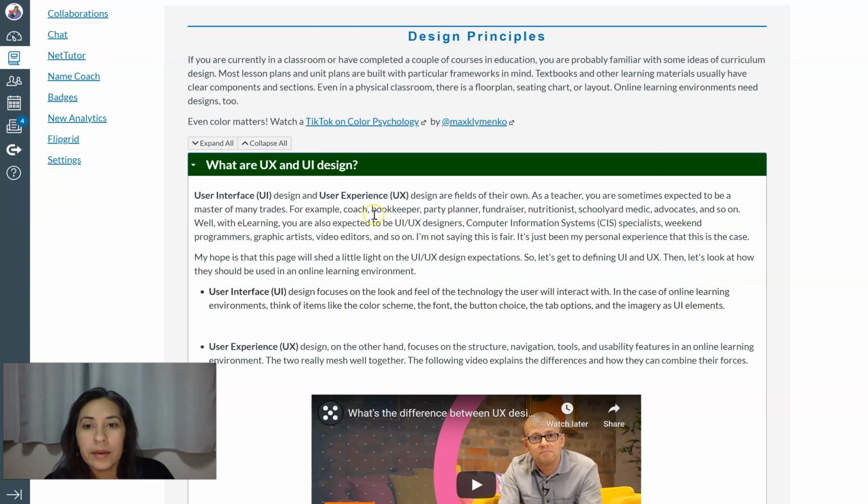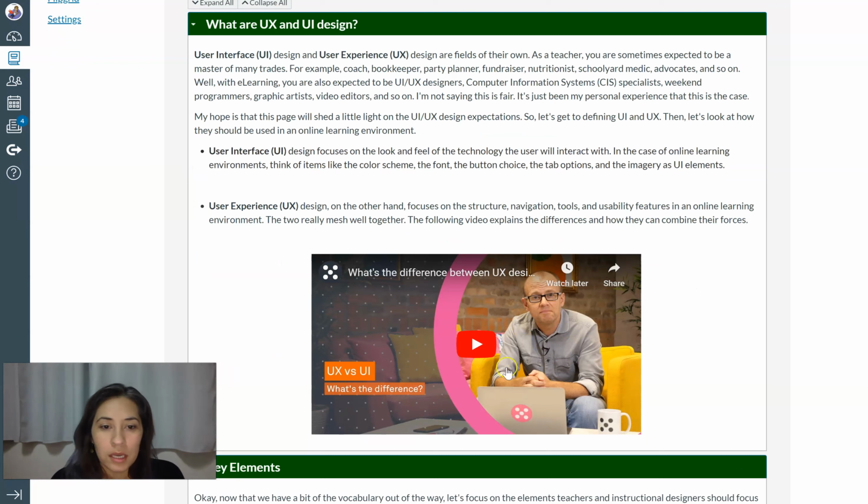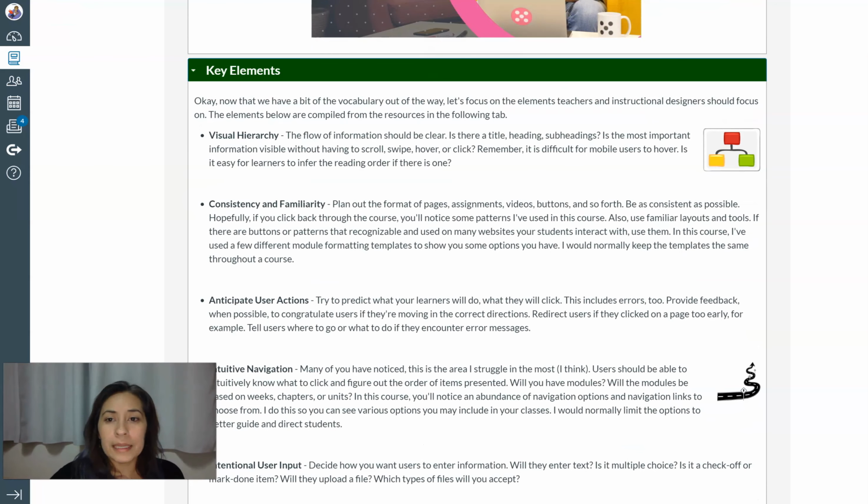And here's a little bit of color psychology from TikTok. But we get into what is the difference between UX and UI, user experience and user interface. This video is really short. It gives you the difference between the two and an analogy to help you understand it, so I encourage you to watch it. But after that, I give you the key elements to look at when you're designing your course.